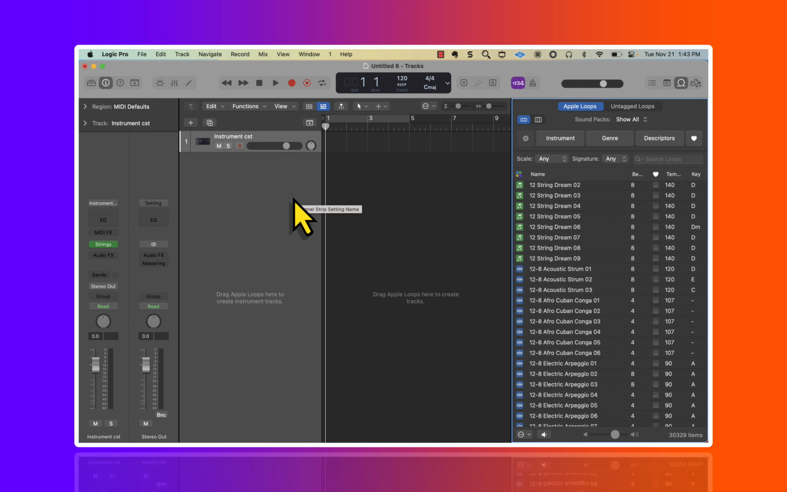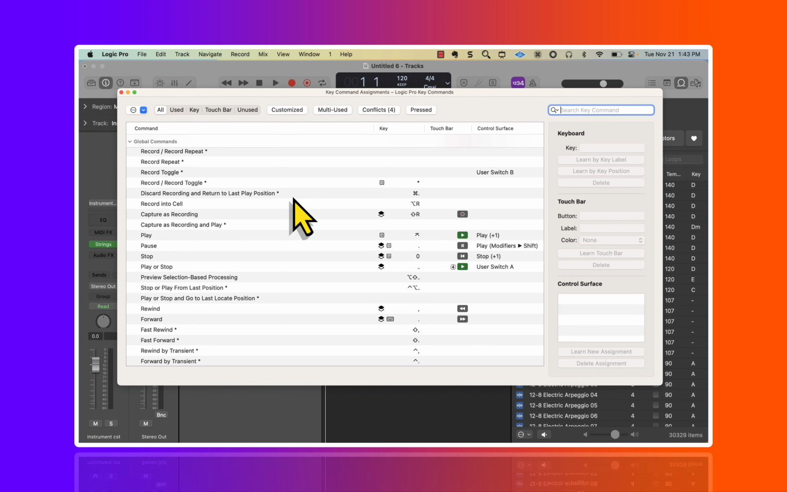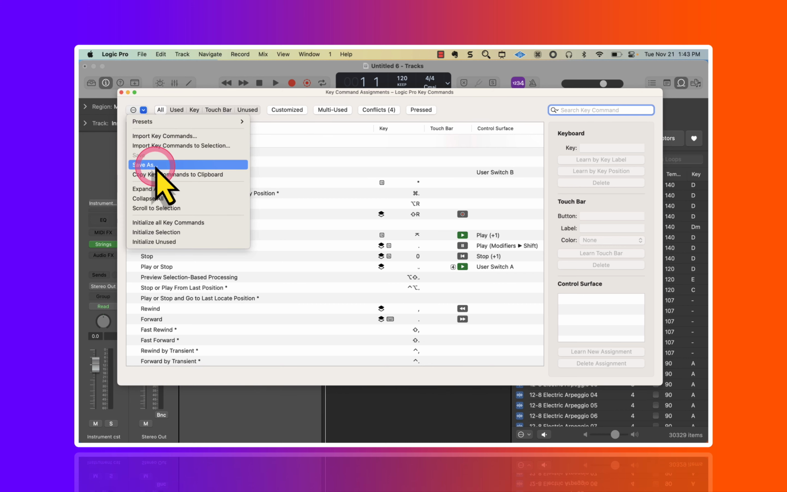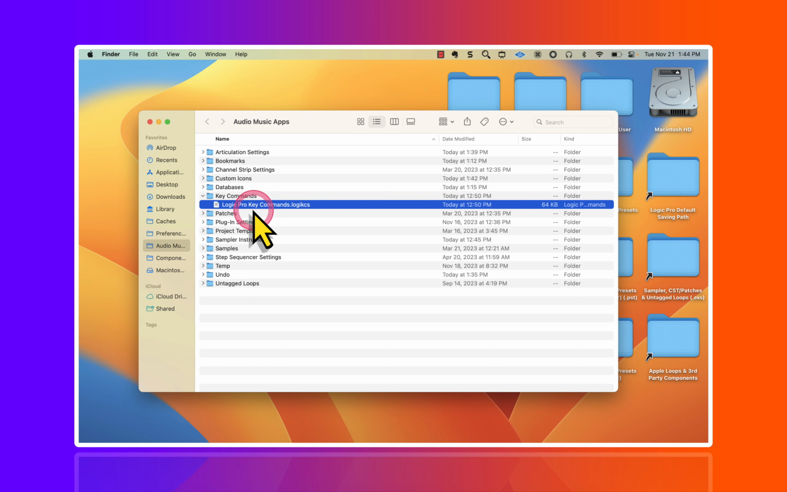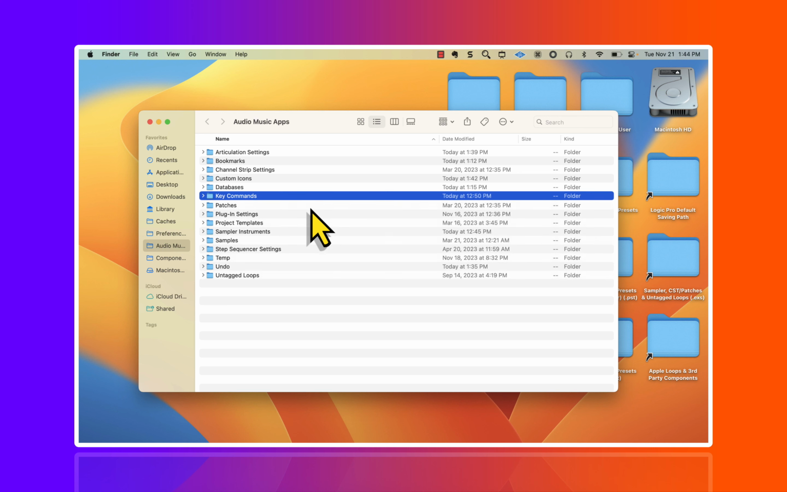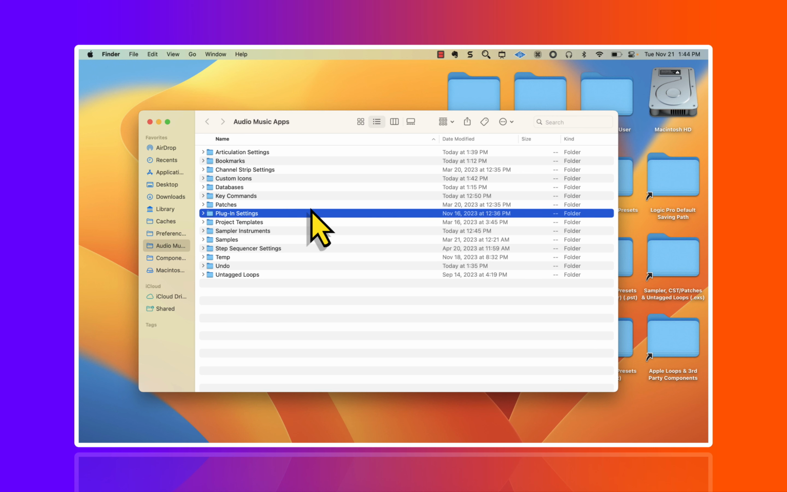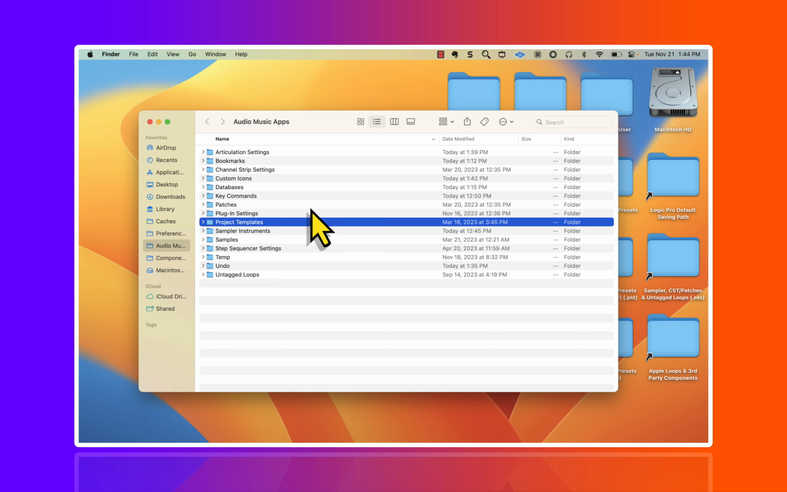Key commands are important, especially as you become advanced in this program. If you go into this ellipsis and save as, you can see that I created a Logic Pro key command file. Let's say I go to another studio, or perhaps I buy another computer or laptop. I can simply transfer this file over and continue to work in the way that I'm used to working. This is all about optimizing workflow and having no interruptions. I've covered plugin settings quite extensively on the channel, so check that out.